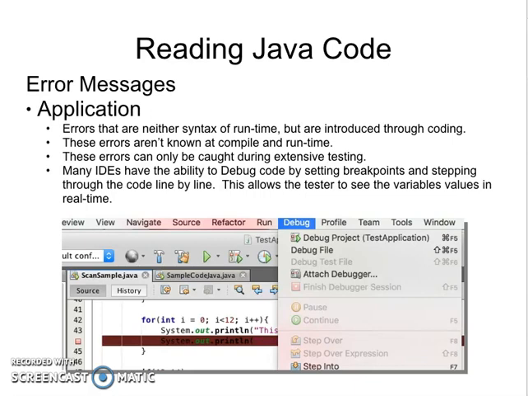These errors can only be caught during extensive testing. So you have to write very, very good test cases or use a debugger to follow a variable's value throughout the process. Okay, many IDEs have the ability to debug code by setting breakpoints and stepping through the code line by line. This allows the tester to see the variable's value in real time.